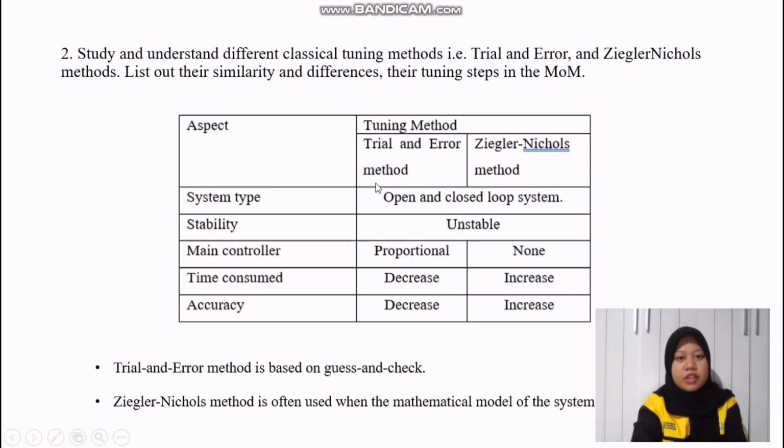This is the table for the similarities and differences between these two types of methods. We can say that both methods are used for open and closed loop systems, and they can cause the system to become unstable. For the trial and error method, the main controller is proportional, while for Ziegler-Nichols there is no main controller. Time consumed and accuracy for the trial and error method are decreased, while for the Ziegler-Nichols method, they are increased.